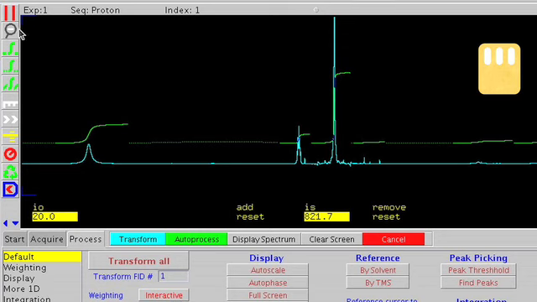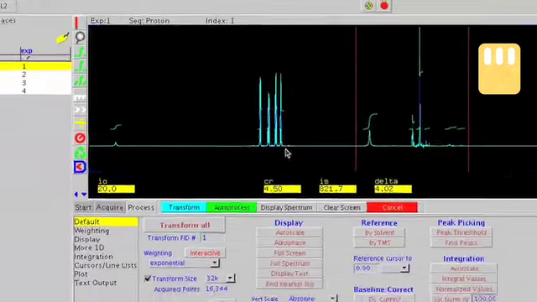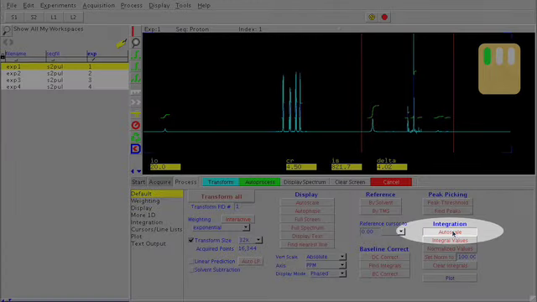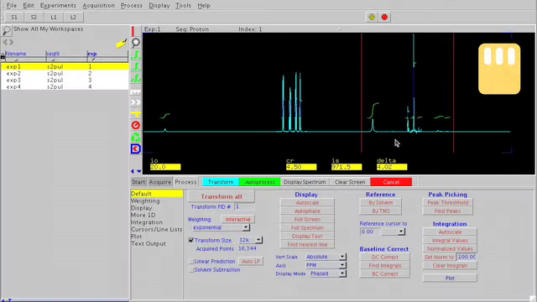Let's return to the full spectrum. Autoscale under the integration area autoscales the integration trace. If you make a mistake in resets mode, right-clicking removes the reset or cut nearest the cursor.